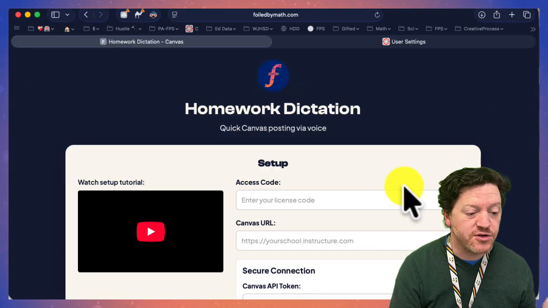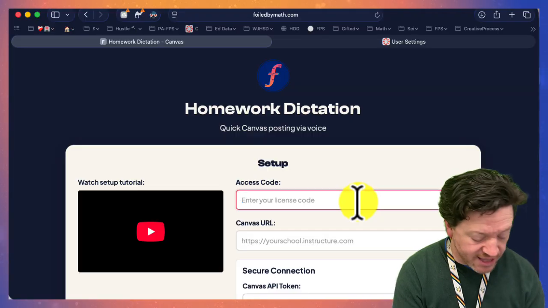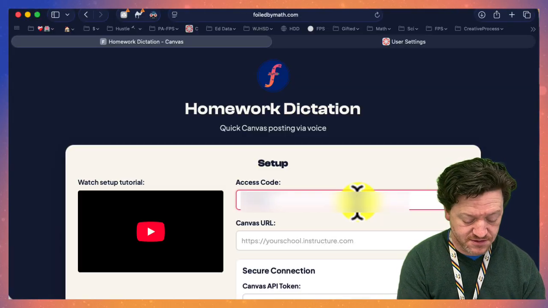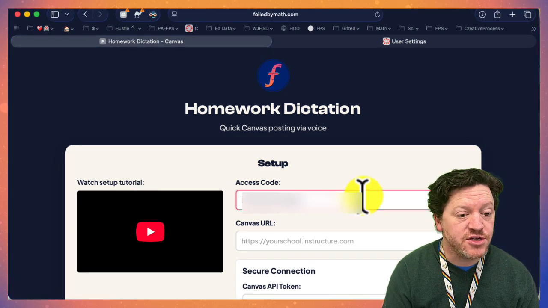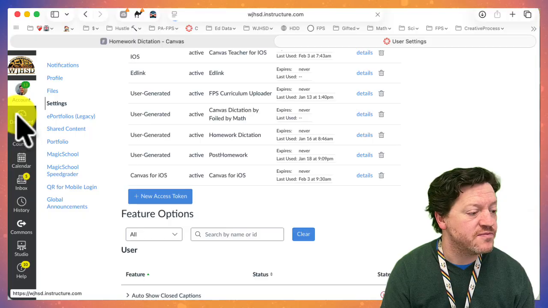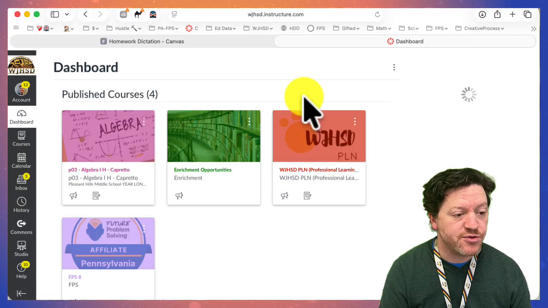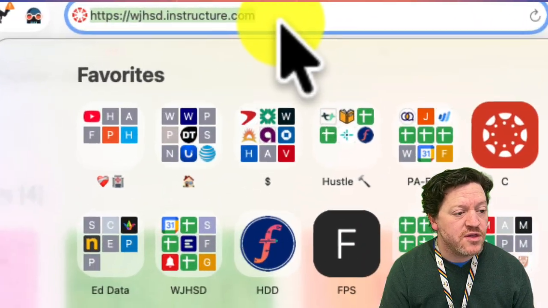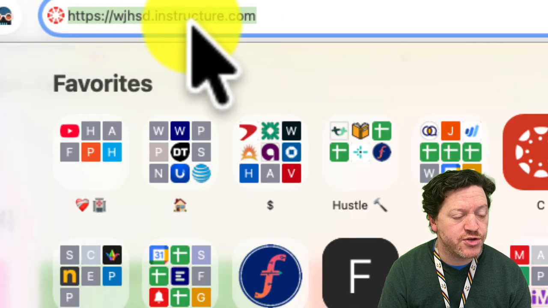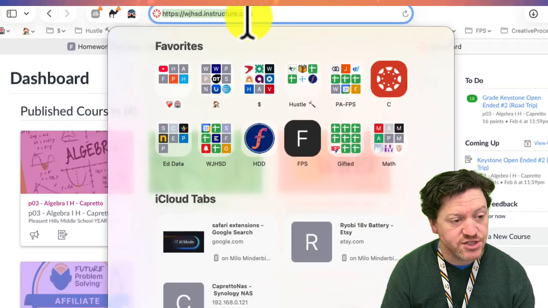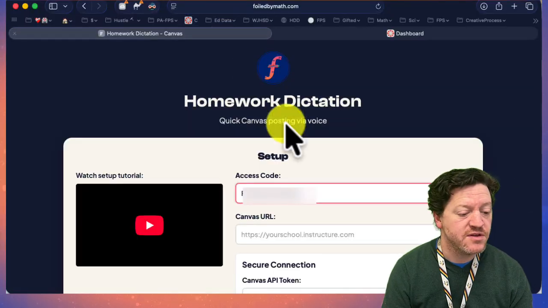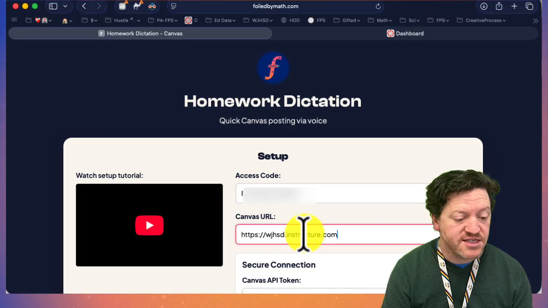Okay, so first you're going to add your access code that you get when you purchase. Next, you're going to go to your Canvas page. So if you're at your Canvas dashboard here, this is the URL up here. It's all the way through the .com after instructure. That's the URL for your institution's Canvas page. Come back here, paste that there.